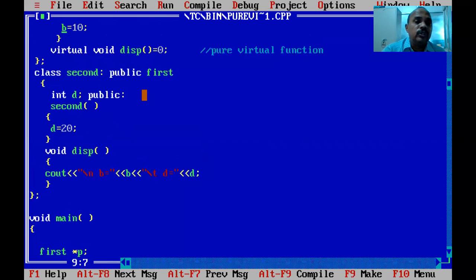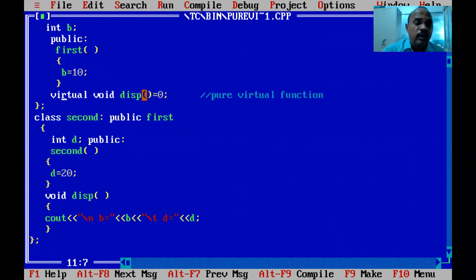Clear all of you? So this is a pure virtual function. The body is null, so there is no statement available in the pure virtual function. But in the derived class, the display function contains some statements. Those statements will be executed. Clear?